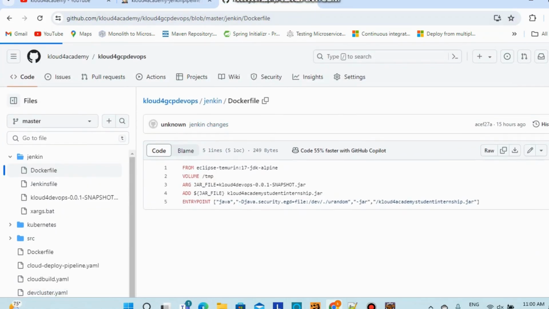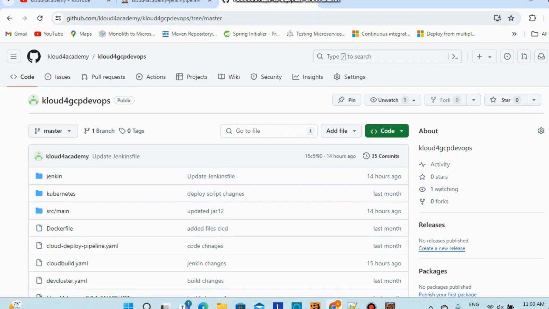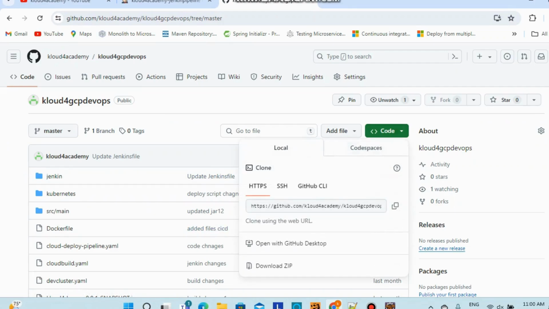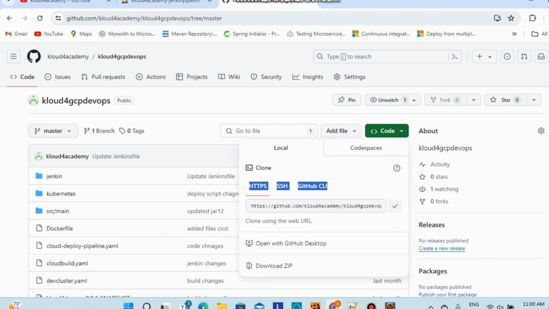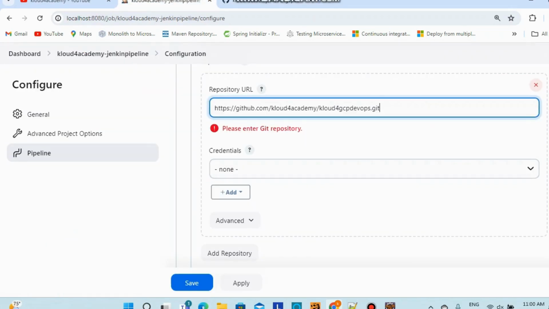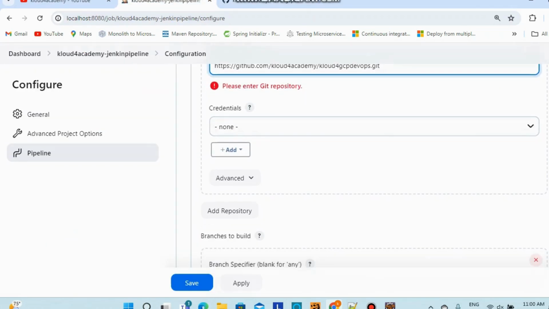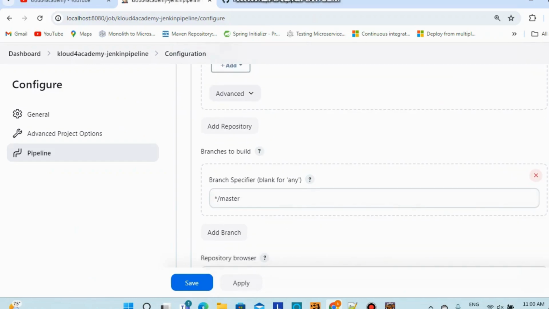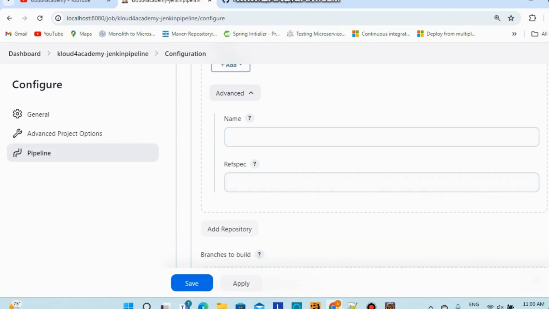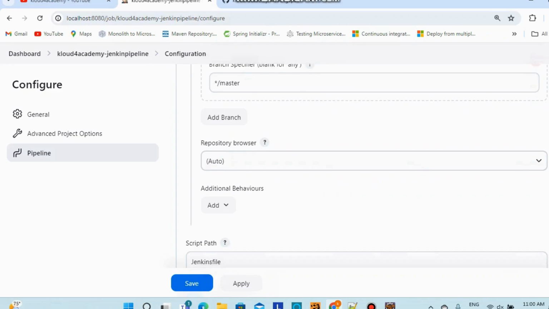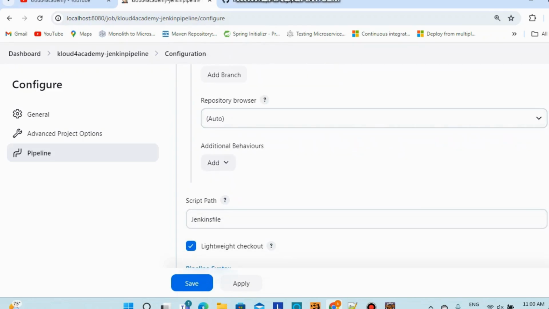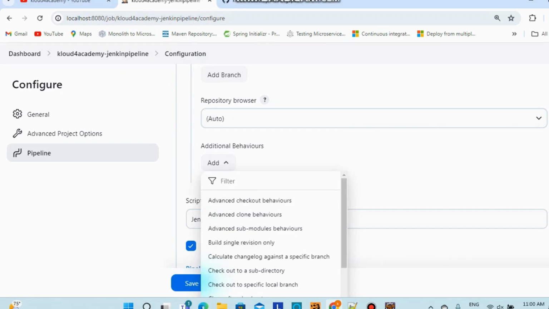What is the repository URL here? Go here, go to the parent directory and click code, and here we have to give the HTTPS URL. Copy it and put it in the repository URL field. No credentials are needed, it's a public repository. Then go to additional behaviors.